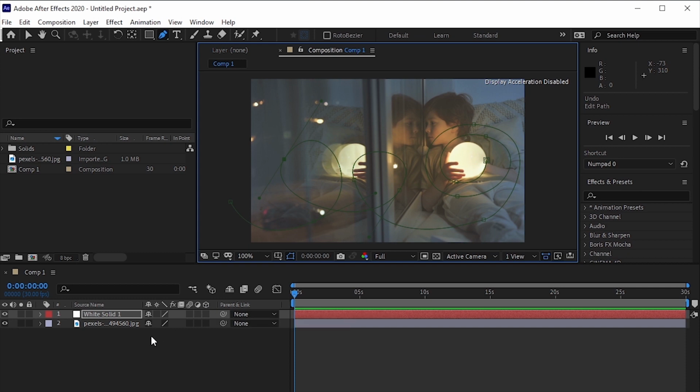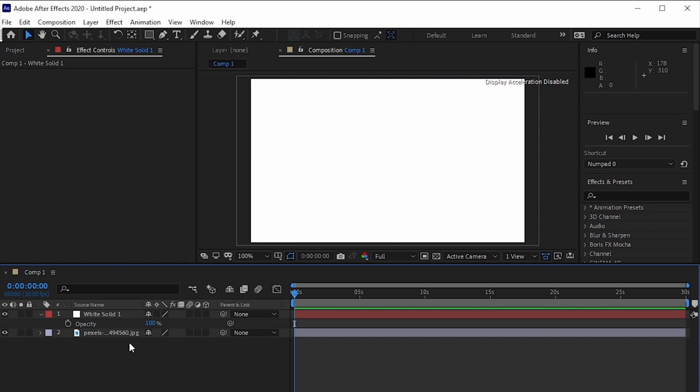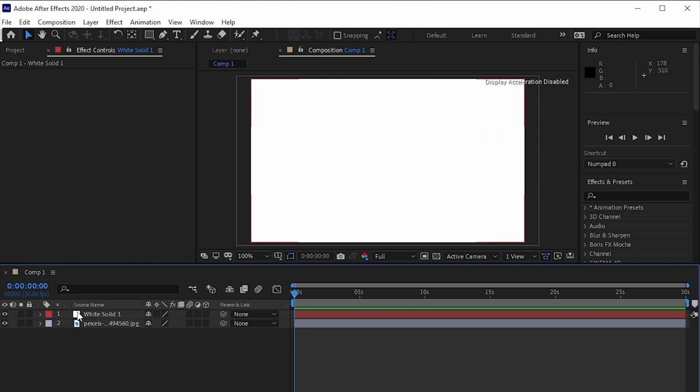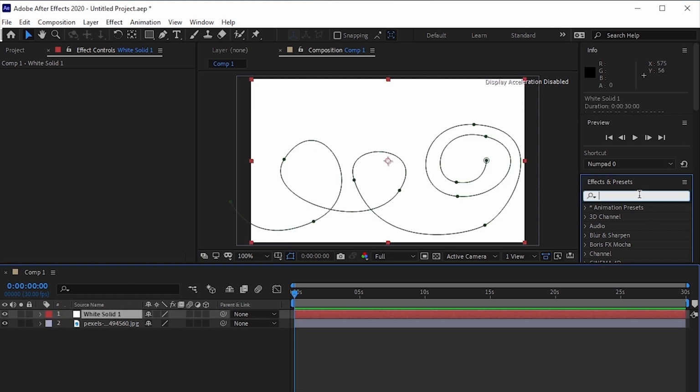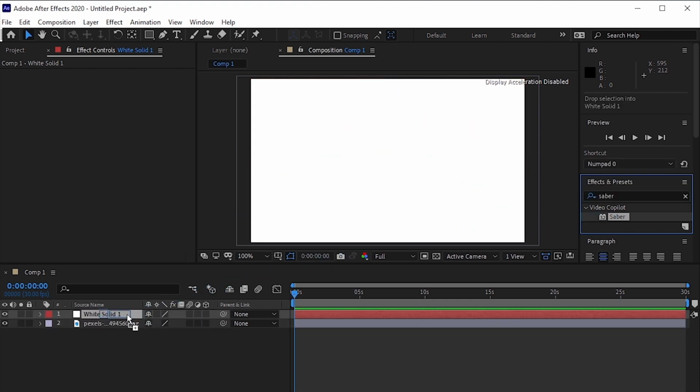Once the desired shape or stroke lines are created, return to White Solid 1, and set the opacity back to 100%. Now, navigate to Effects and Presets, and search for Saber. Drag and drop it onto the White Solid 1 layer.